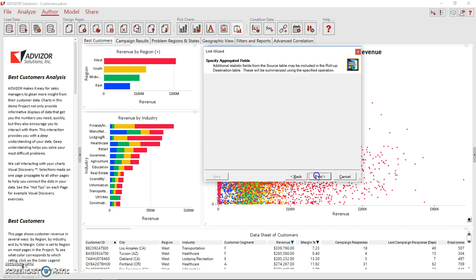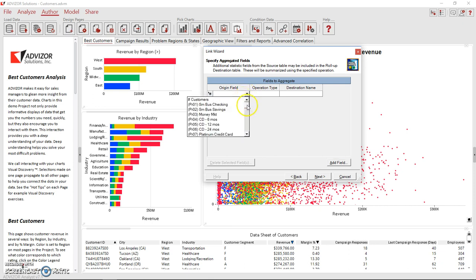Now click Next. The second step in creating a table rollup is to define what fields to aggregate and how to aggregate them. To add a field, click Add Field on the bottom right. In the middle, click on the blank cell underneath the Origin field to choose a field to aggregate. For now, let's click Revenue. An aggregation operation will automatically populate to the right.